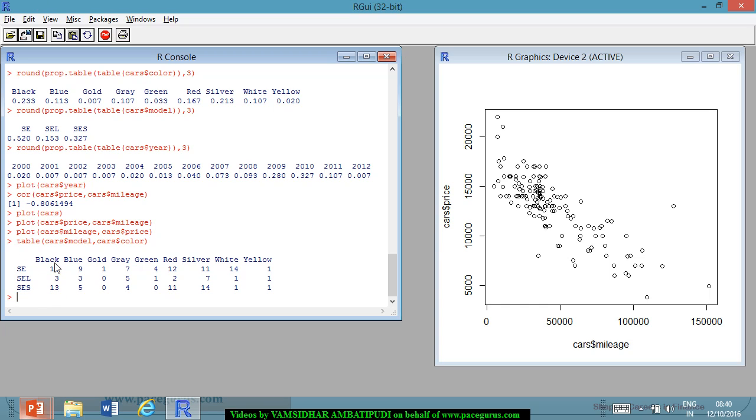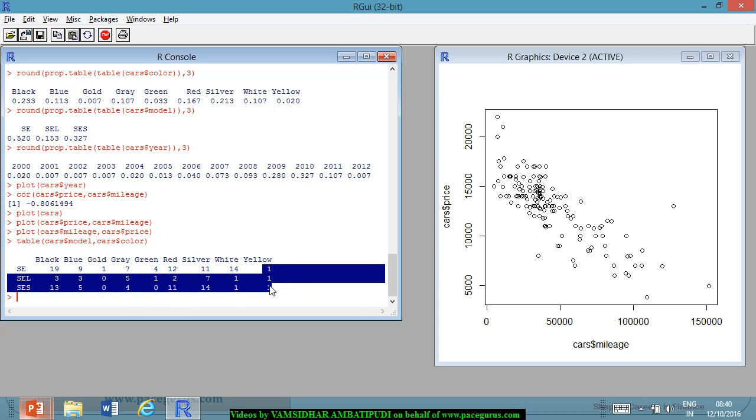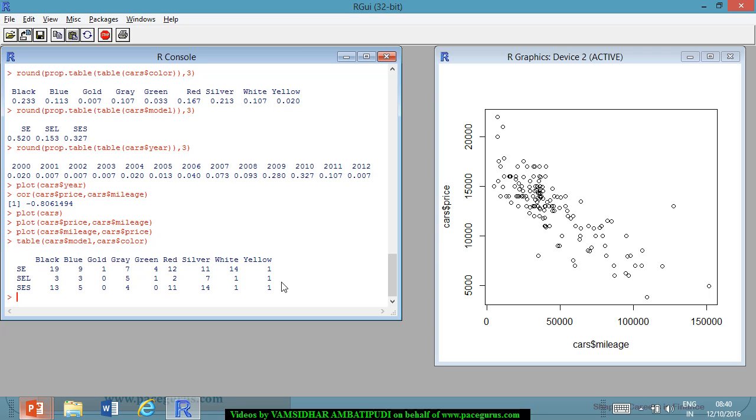So these are the total black. SC model, there are 19 of them. SCL model, there are 3 of them. SES model, there are 13 of them, and so on. So the blue, it is like this. Gold, there is only an SC model, but I don't have SEL and SES model in terms of gold cars at all. Similarly, green, I have only SC and SEL models. I don't have SES model at all. Yellow, I have one of each of these three kinds. So you could see very clearly the distribution between these two categorical variables.